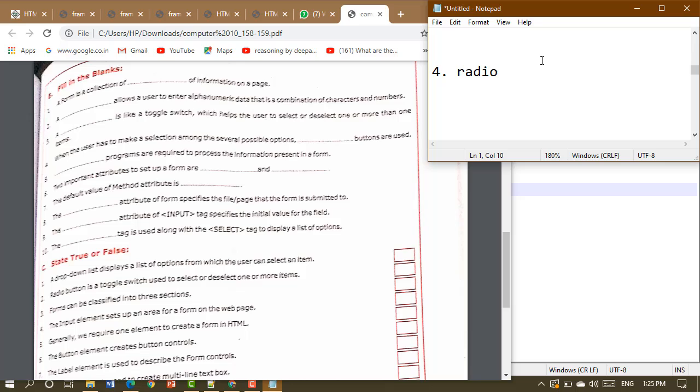In the fifth one, dash programs are required to process the information present in the form. Your answer is CGI. See the sixth one. Two important attributes to set up a form are dash and dash. Well, there are two important attributes of a form. They are action and method.